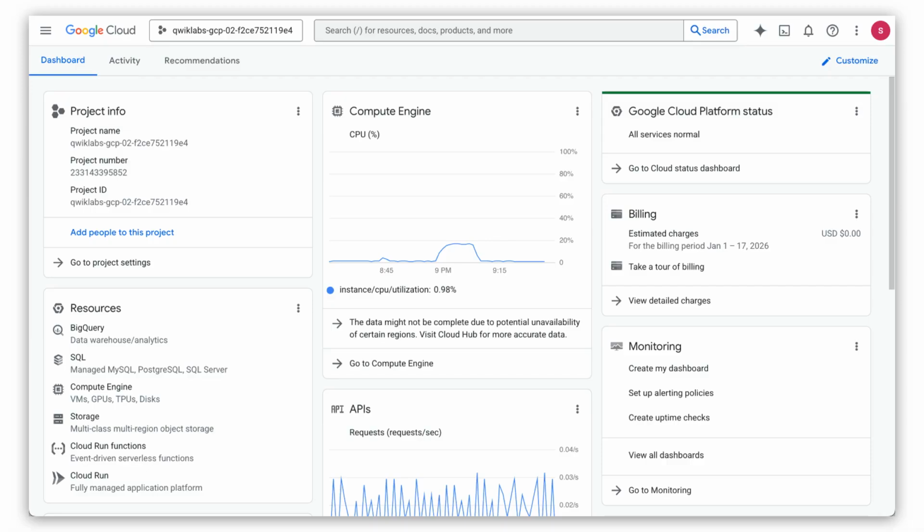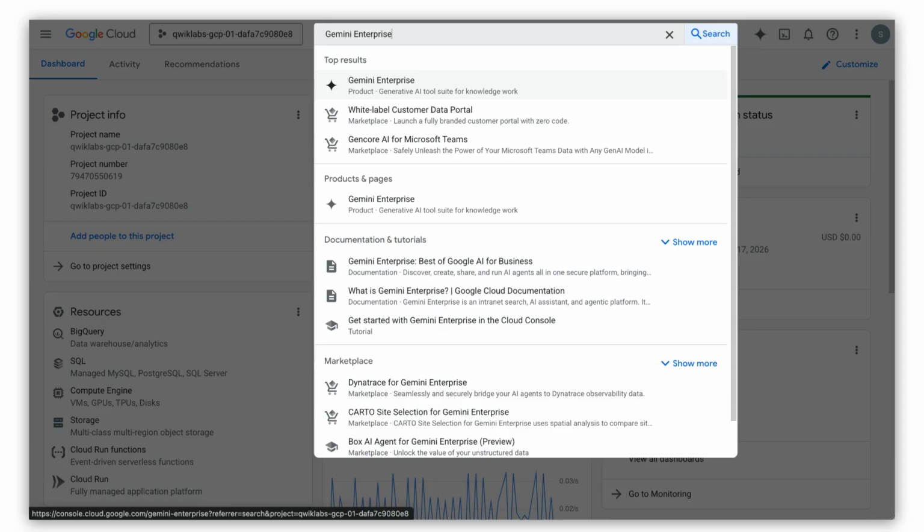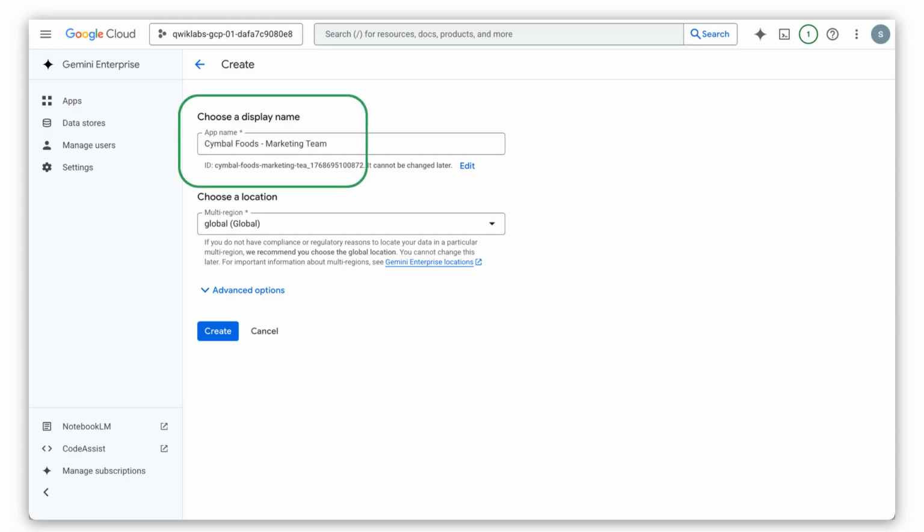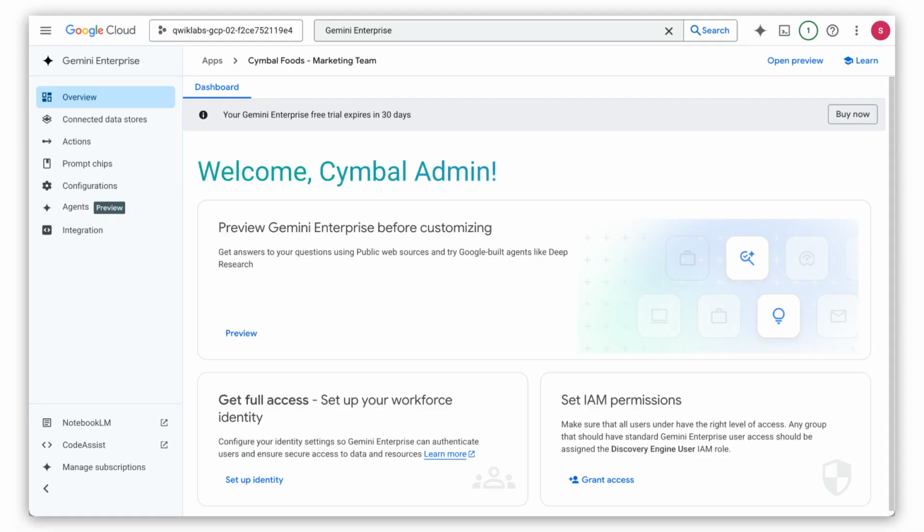To get started, from the Google Cloud Console, search for Gemini Enterprise. From the search results, select the Gemini Enterprise product. On the Gemini Enterprise homepage, select Create Your First App. Give your app a name, for example, Symbol Foods Marketing Team, and then select Create. Your Gemini Enterprise application is created.